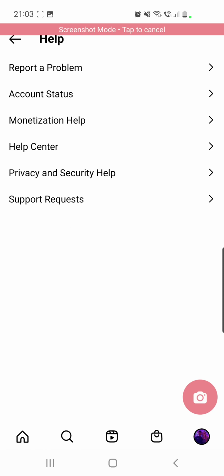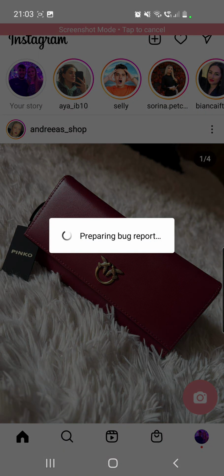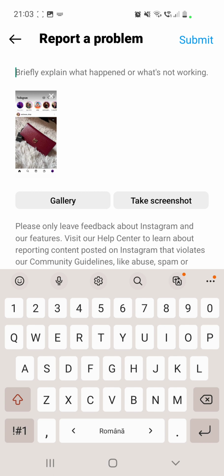Now you have to go to your home page and click on this icon here. And what this will do, it will take a screenshot of your Instagram homepage. And with this, they will see that you do not have that messenger icon. So they will be aware that you have problems with Instagram updates right now. Now you have to briefly explain what happened and what's not working.